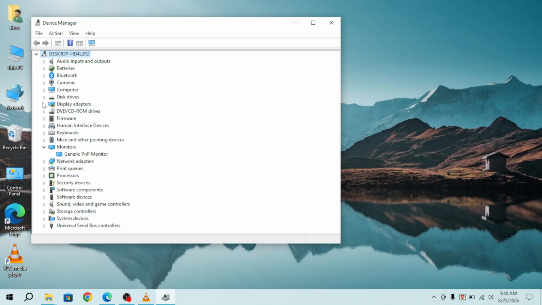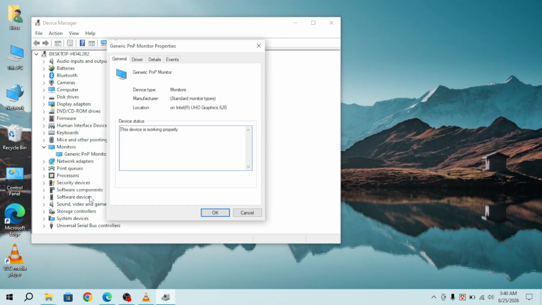Pay attention to yellow warning icons. These usually mean Windows has detected a problem with the device or its driver. Right-click the device and select Properties to learn more. On the General tab, look at Device Status. Windows may display an error message in code that can help identify what's wrong. Take note of the code before trying a fix.